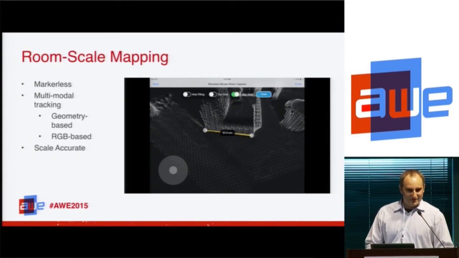And I'll note that that wasn't sped up. It's really that fast. It captures models very, very quickly.